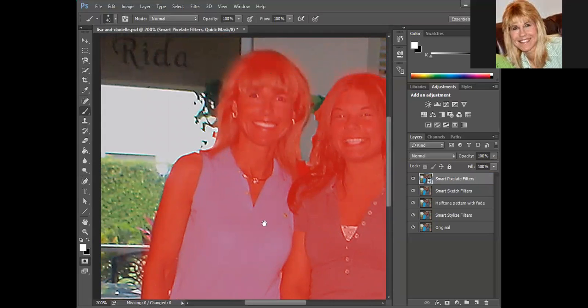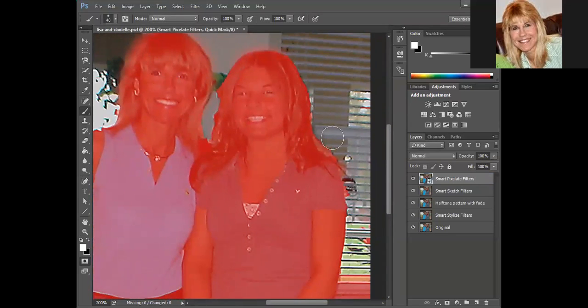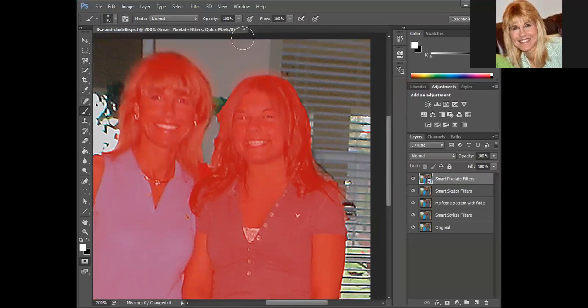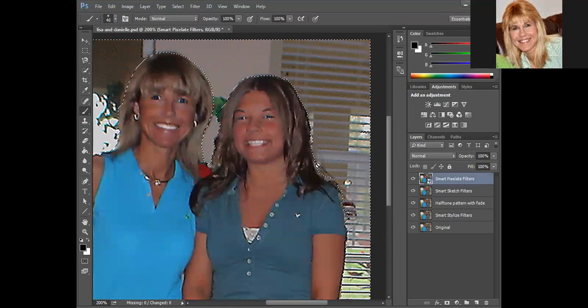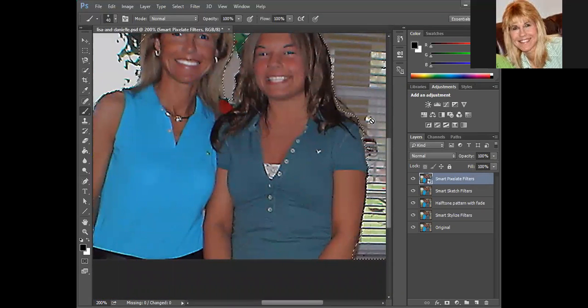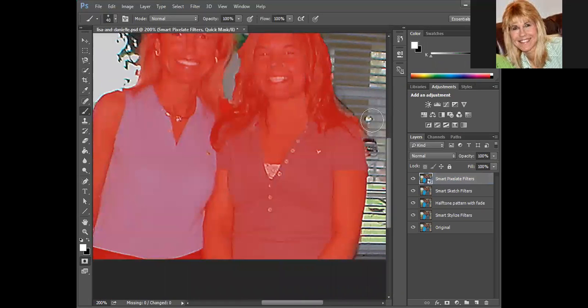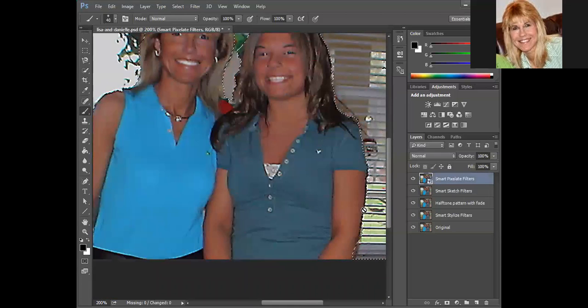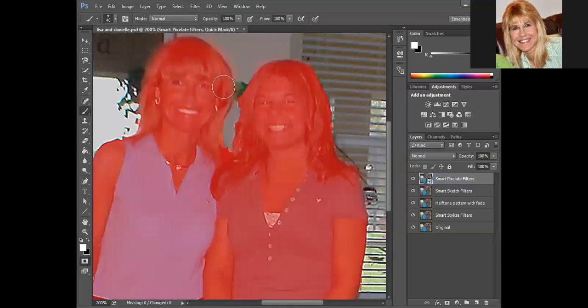And quite often when I apply filters, I do use the mask because I don't want the filter to be applied to everything in the layer. Okay, so I'm going to press Q to get out. Go back in. Fix this. So I have to fix this up here too.